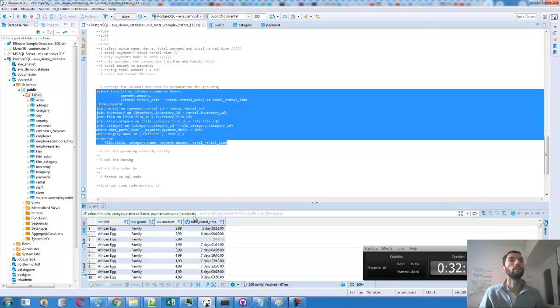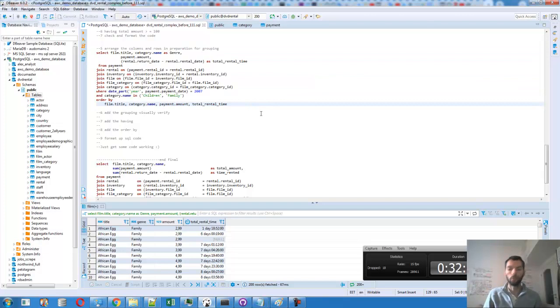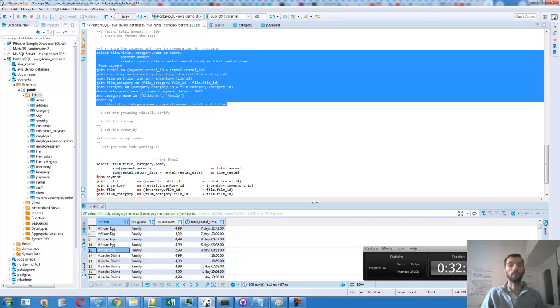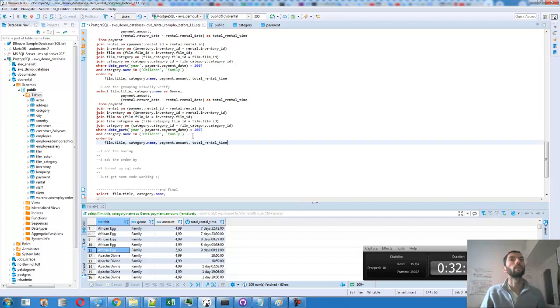Yes, it's working. Actually, there is a null here, but in another video I will show how to replace it with some date if there is a null, but for the purpose of this video it's not a problem. We can leave it like this, and here you can see that African Egg is rented 11 times for this amount and this time. Okay, I have visual verification of this. I can copy and paste for grouping.